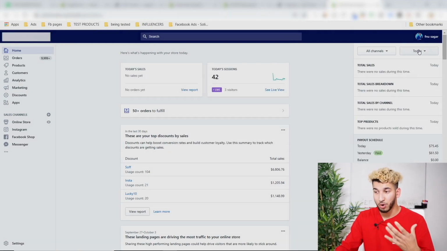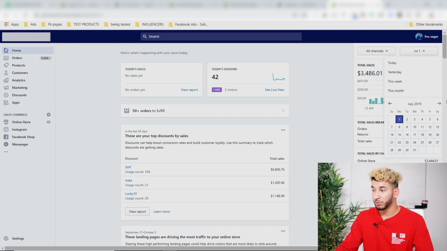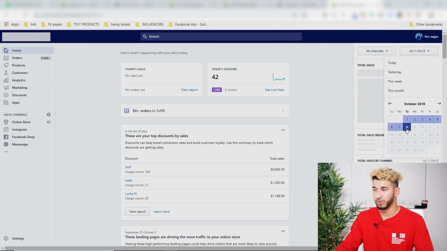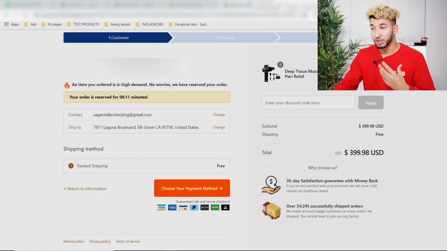Believe me, I know there's a whole society telling you this is going to kill your conversion rate and all that good stuff, but that's not true. It doesn't do nothing. Look at this. My store is doing great. I have done 523 orders. Everything is great. So don't overthink it. If you have sales coming in, this is what you want to do.